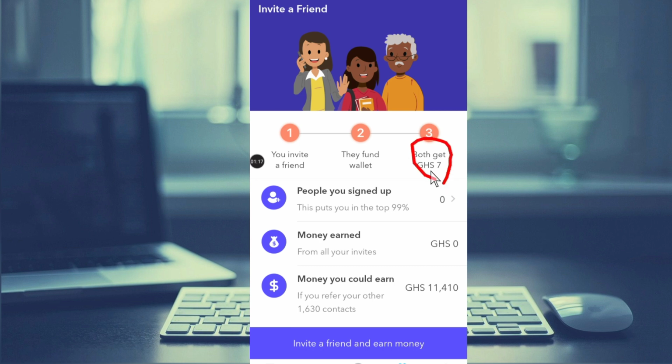So any friend that you invite who signs up and funds the account, the person is going to get 7 cedis, and you, the person who invited the person, are also going to get what, 7 Ghana cedis. So this is how you can also make money from this app.